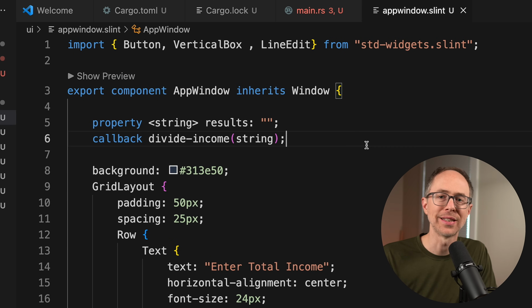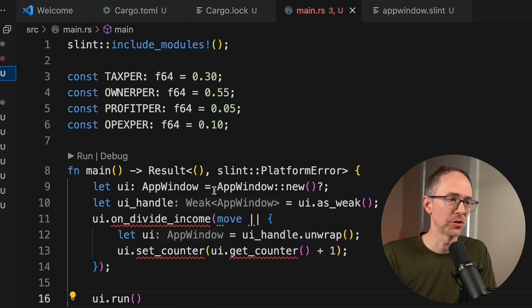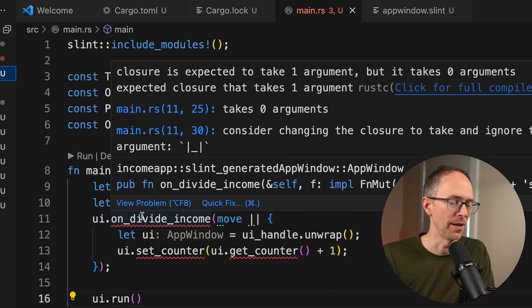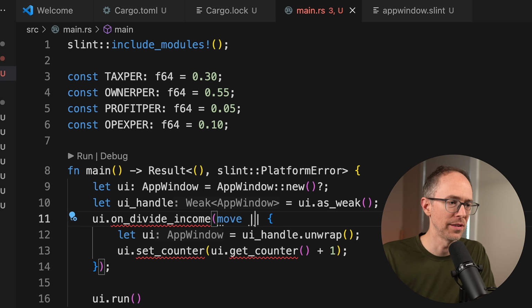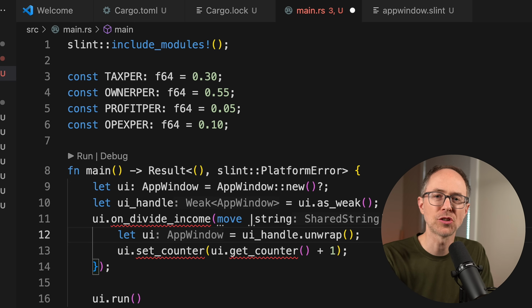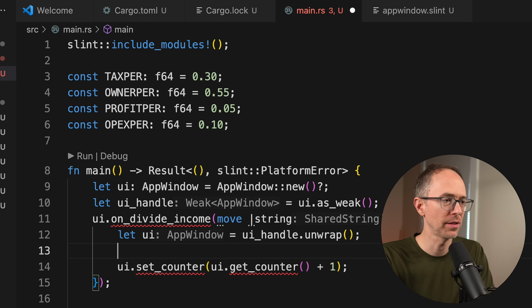And just a note, in Slint, it's going to be divide dash income, but when you get over to Rust, it's going to use underscores. And it knows the difference there. So save this, that's fine on divide income. So what I need to do is I need to pass in the string. And that string is actually going to be a number, so let's parse it.